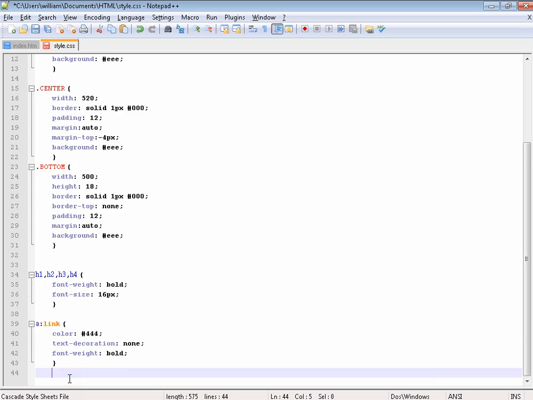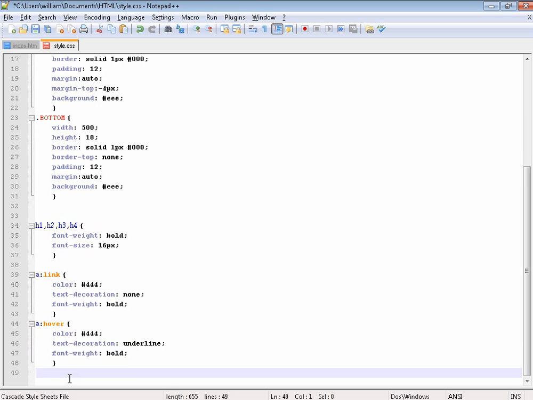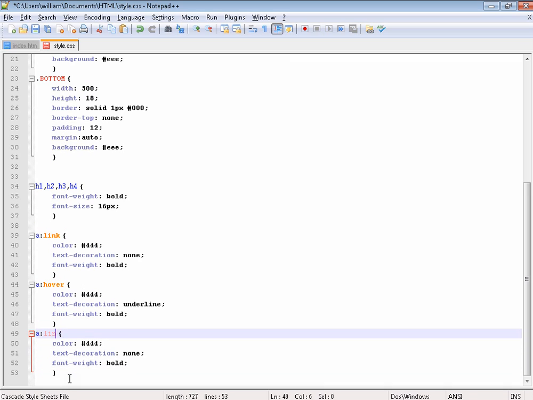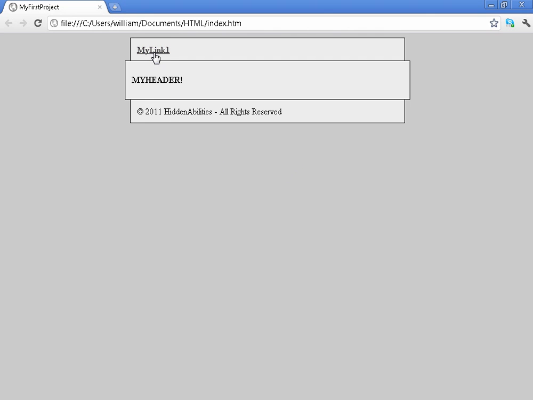So copy that. You would do a:hover. Paste it and just rename it to hover, and then text decoration underline. You can also do strike through, I believe. Then a:visited, that means if you visited before, same thing as that. A:active, just keep it the same. So here we go, let's try this out. There you go, it underlines itself.